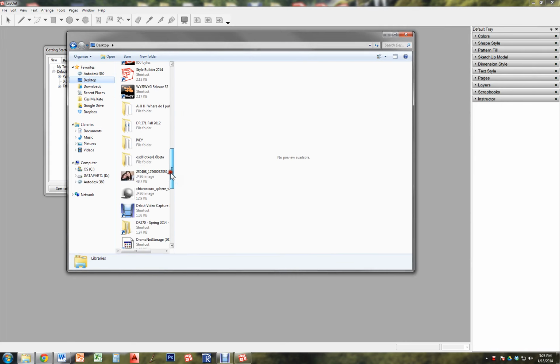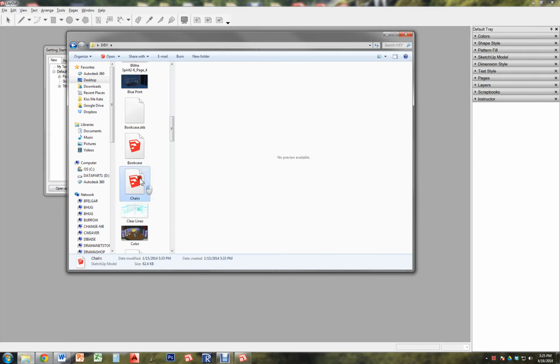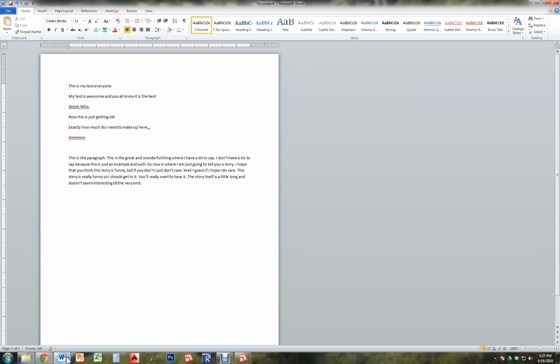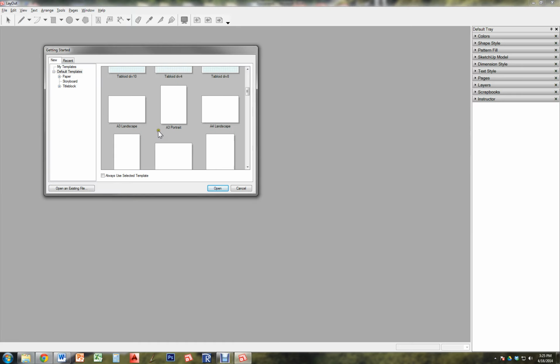I'm going to go ahead and pretend that all of the pictures in this particular folder and the SketchUp files in this particular folder are what I need for this project, as well as a Word document with some typed captions for each of my pictures and the one typed paragraph that I told you guys you need to have. So I'm going to go back to Layout.